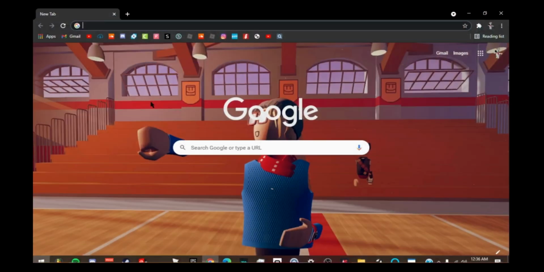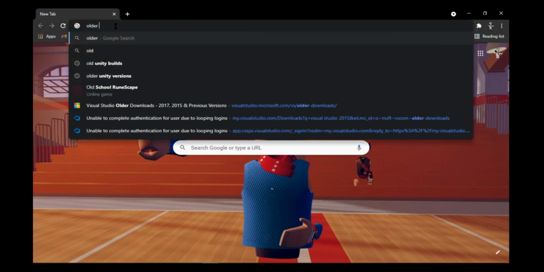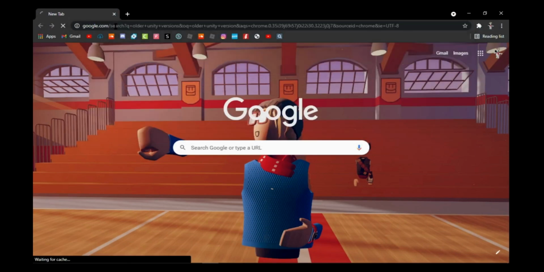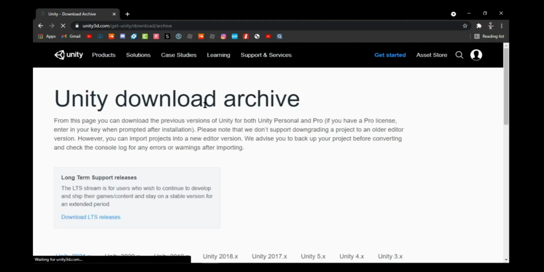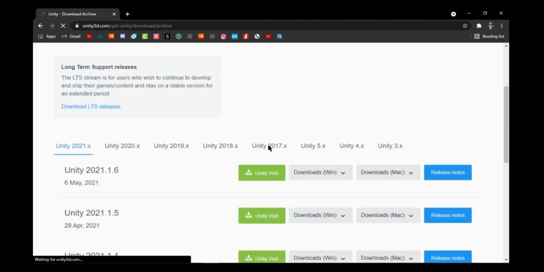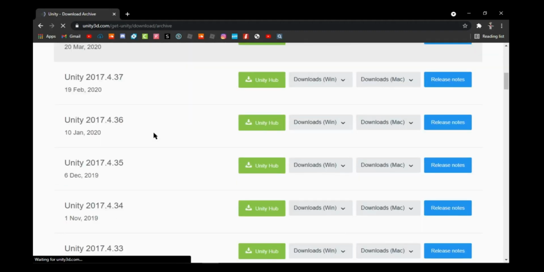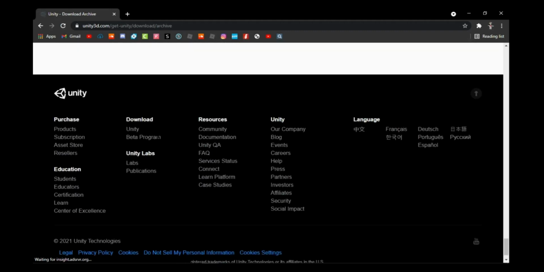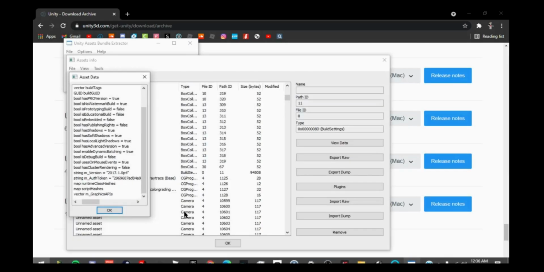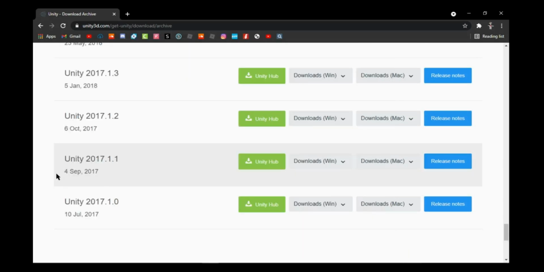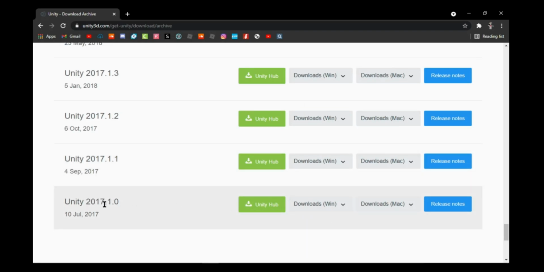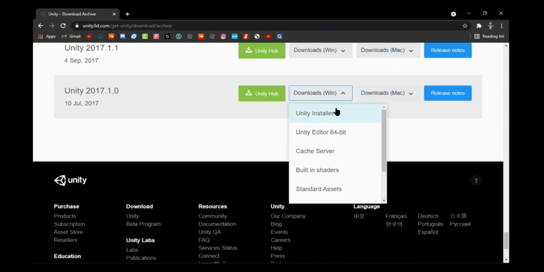So then what you're going to want to do, look up older Unity versions, or just go to the Unity website, look at downloads, then go into older versions of Unity. Then you're going to want to go into whatever year your game is in. This one is in 2017. You're going to want to scroll down, find your game's version. Okay, which version was mine? 2017.1. All right, 2017.1.0, right here.